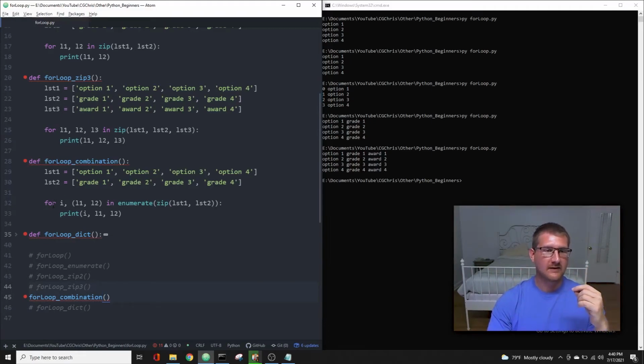So we have for, and the syntax here is kind of important because I forget it all the time and it gives me an error when I mess it up. But what you have to do is you have to do for i. So i is going to be our number that comes from enumerate. So for i, comma, parentheses, L1, comma, L2.